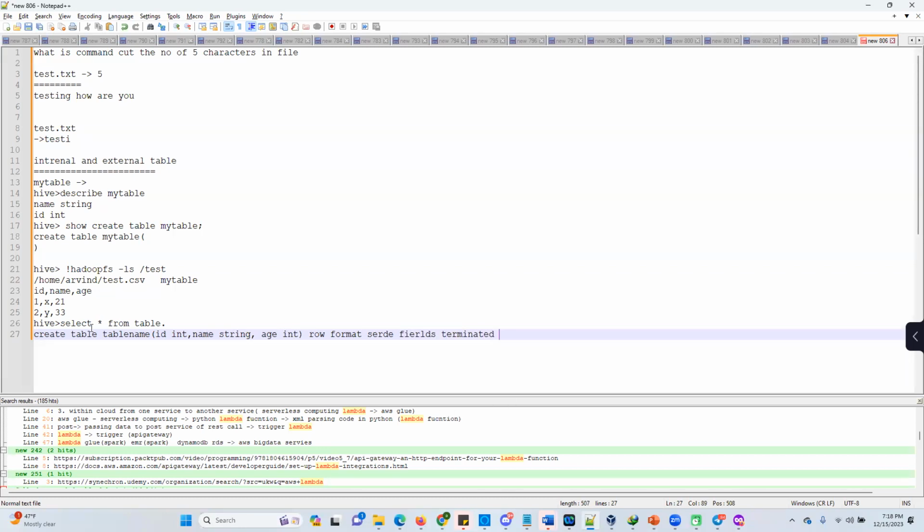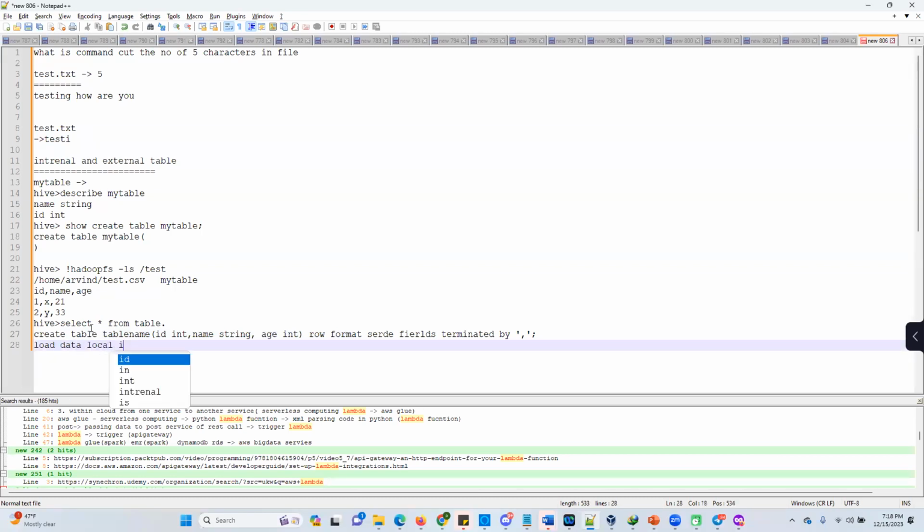So we should write load data and we need to give the local storage path. What command will I use? Load data local inpath, and the path name, like /home/arvind/test.csv, into table, any table name like sample or something. Correct, so this is one way.